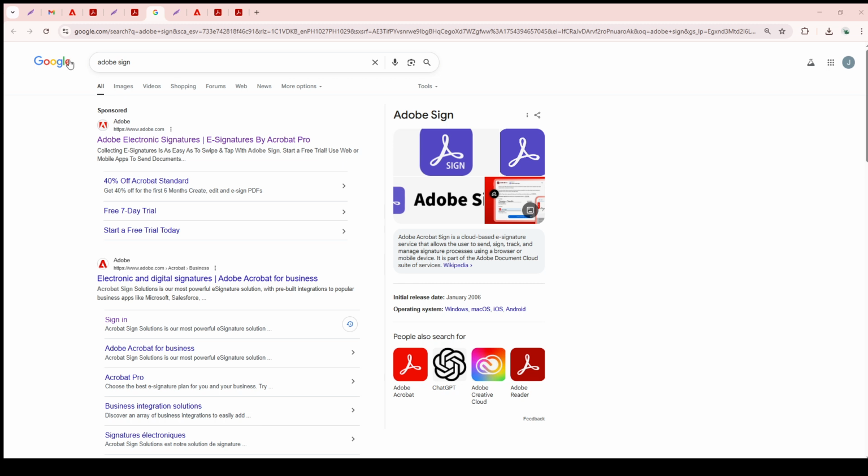First, make sure to have a web browser open. Type in the URL for Adobe Sign and press Enter. This will take you to Adobe's digital signing platform, which is designed to make document management simpler and more efficient.